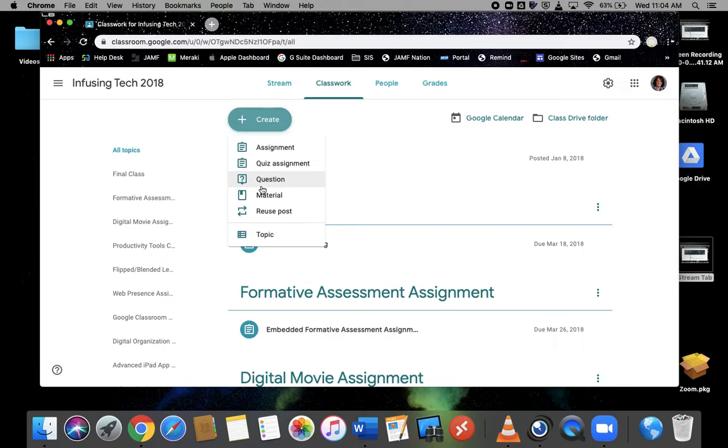A question means you can ask a question, a prompt like, for example, we have just watched the video on volcanoes, what questions do you have? And then they can respond there. Material would be basically just anything you want to post without assigning any kind of due date to it. And topic means that's how you can actually organize. So if you had videos, you could create a topic called videos.